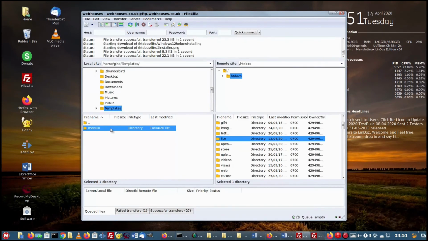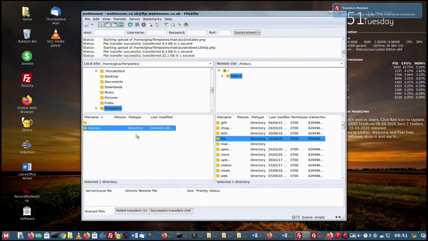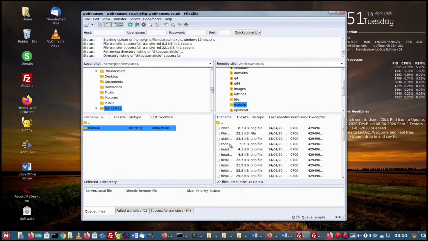And that will have all the Light files in, which then can be edited. So we'll upload them, and there's the Makulu disk directory. We go into the directory by clicking on it, and it's got help on installing, headers, etc.